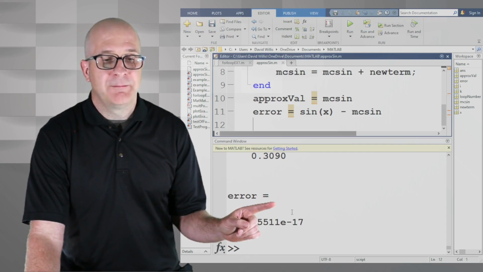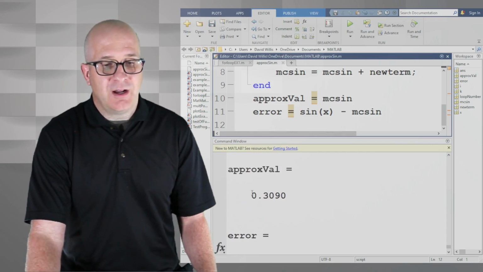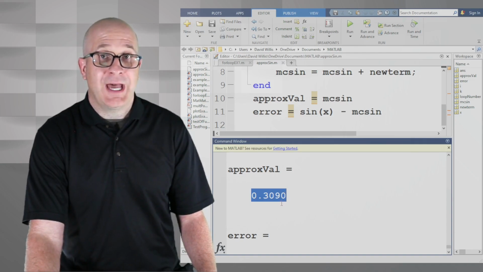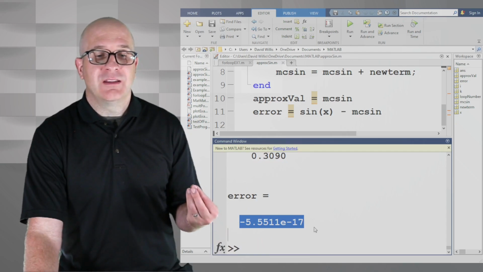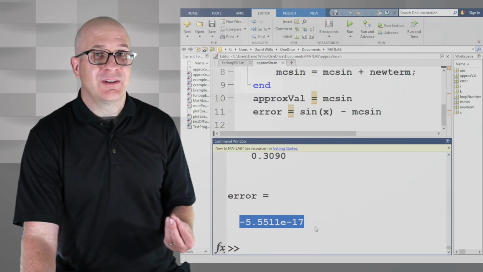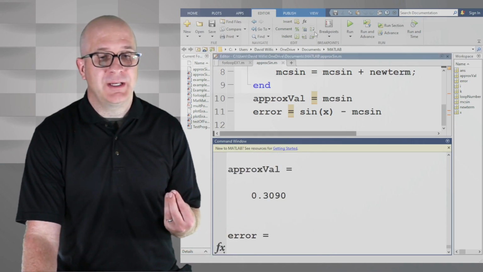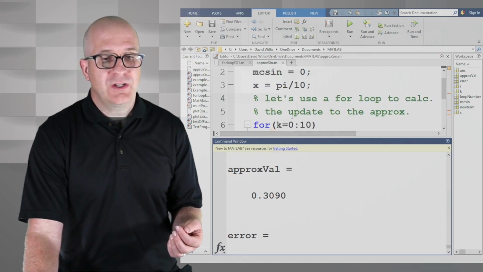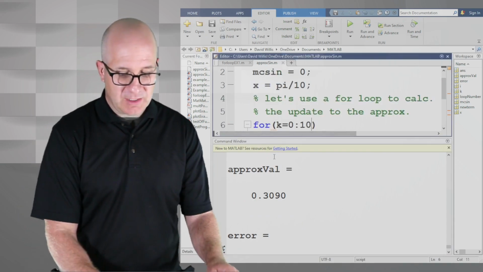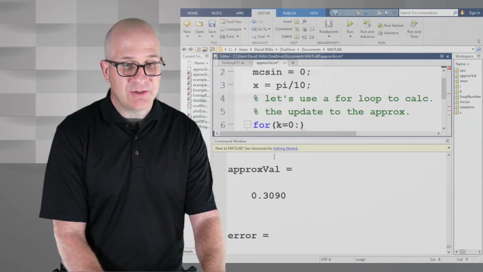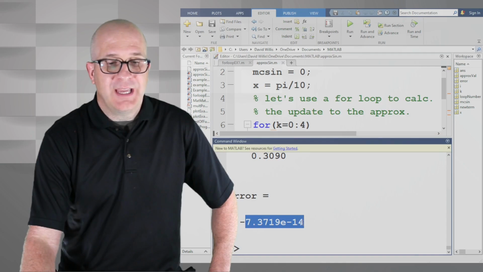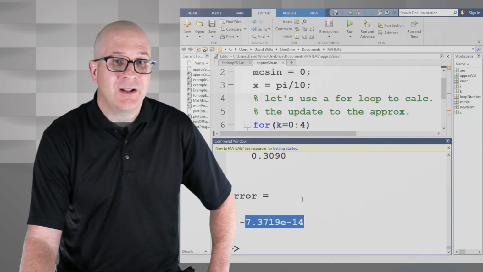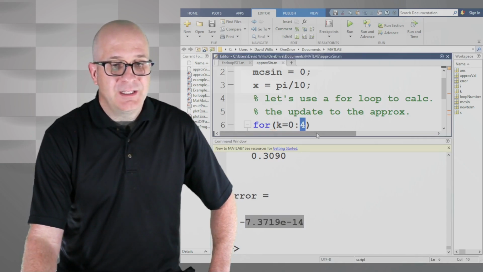So let's hit run. And what we can see is that the approx value is 0.3090. The error for this approx value is 5 times 10 to the negative 17. So we've actually done a pretty good job here. We could explore how many terms are required to get a reasonable accuracy. So we could say, let's do 5 loops, and you can see that the error is still really, really small. So that's kind of neat.